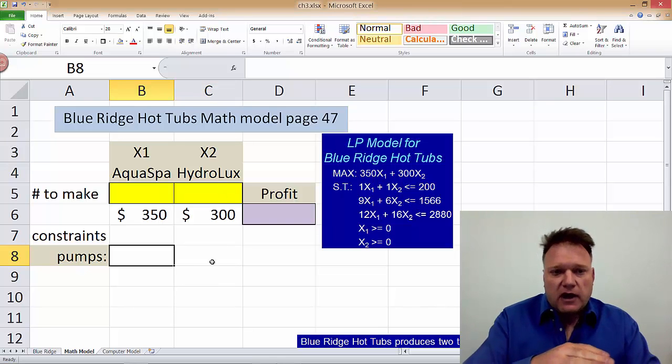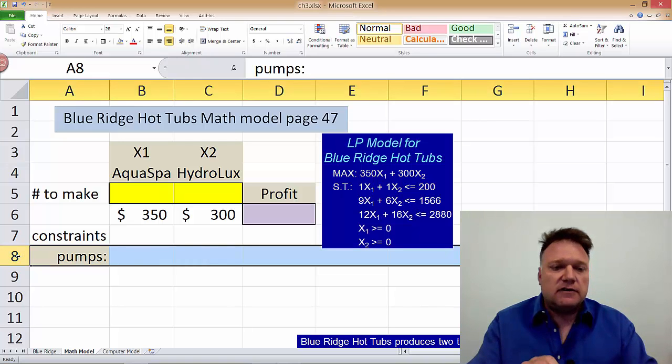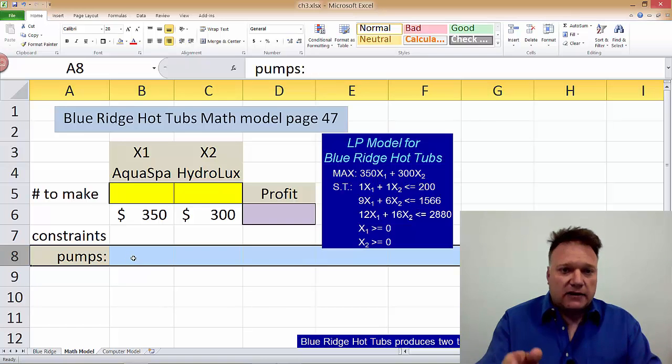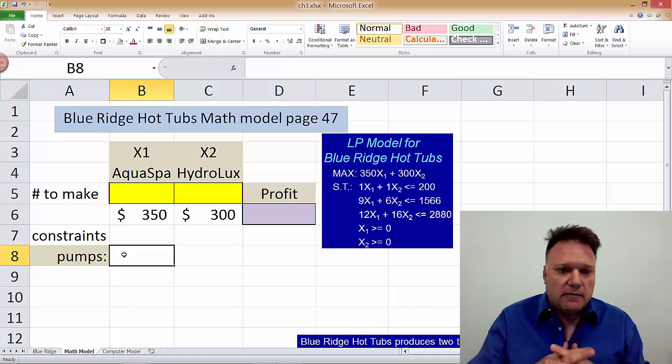But now I've got an additional method of organization where I have each constraint on separate lines. So the first row, this row 8, is going to be my pumps constraint. It's entered in with x1 in column B, x2 in column C, but the next one will be the next constraint. So constraints are by row, and I'm organizing the decision variables by column. So keep that in mind.